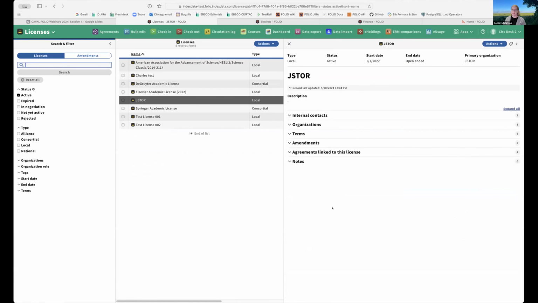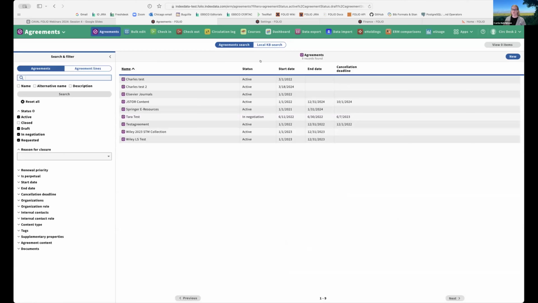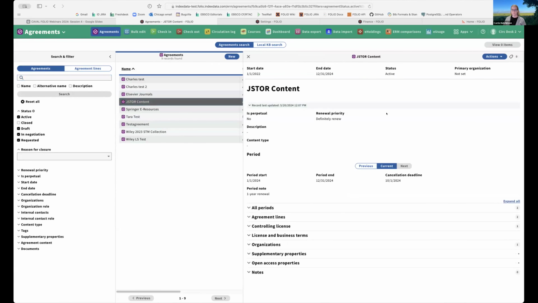And then your license gets attached, your terms and conditions get attached to an agreement. An agreement is what you bought, for how long, and what license governs that agreement. So for example, I have a license for JSTOR content, and this one started at the same time, January of 2022. There is a current one. We're in the current year. This is the 1-year renewal for 2024.